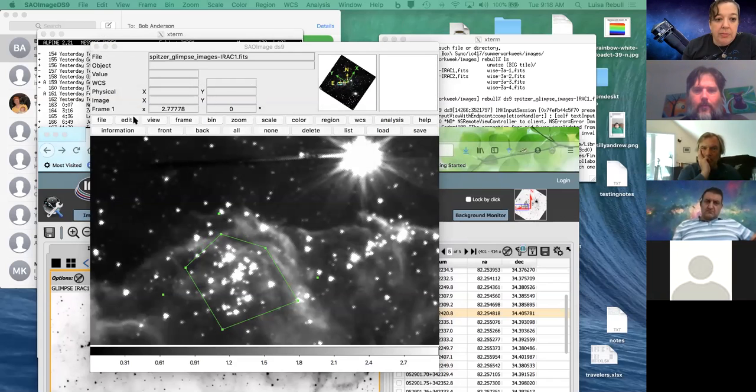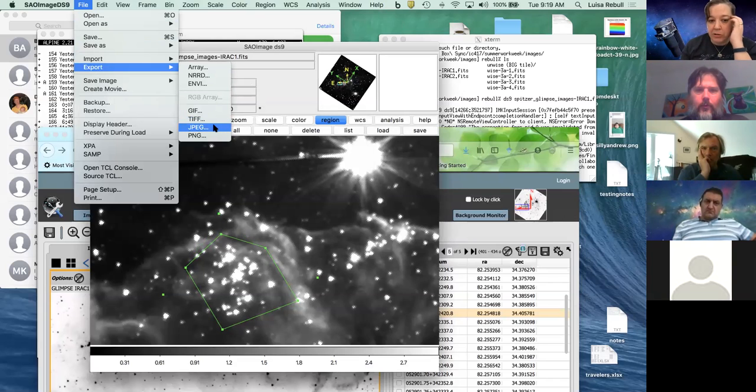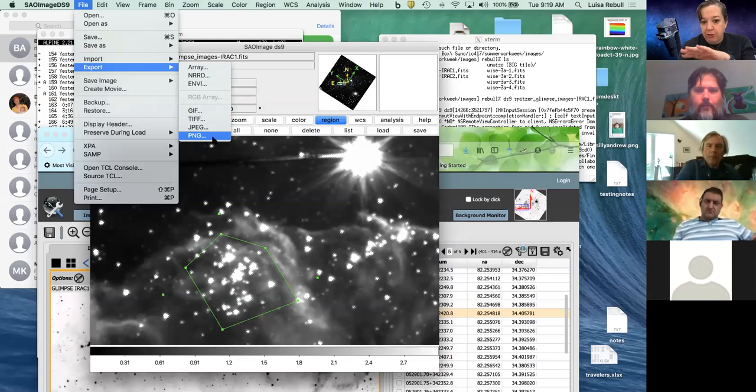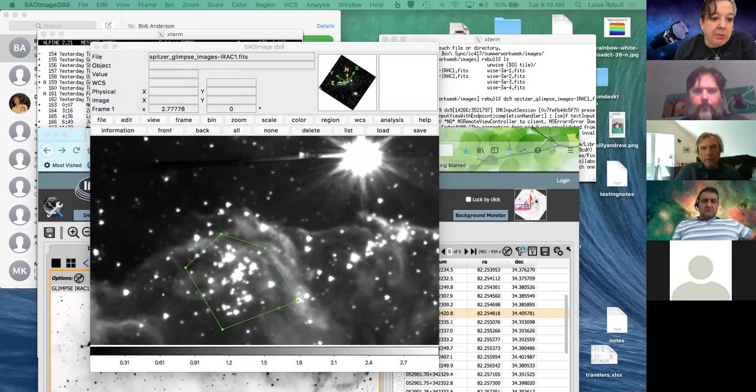Or there is a way to do exports. And I thought that export PNG would give you a view of what you're looking at, but it doesn't. It just has the FITS image as PNG. It doesn't have the overlays. I'm trying to think of the important things. I think all the questions I got yesterday, I've now covered.